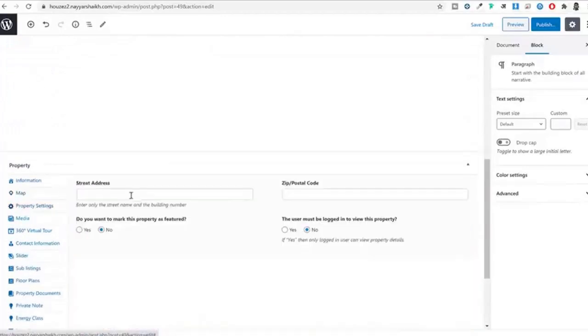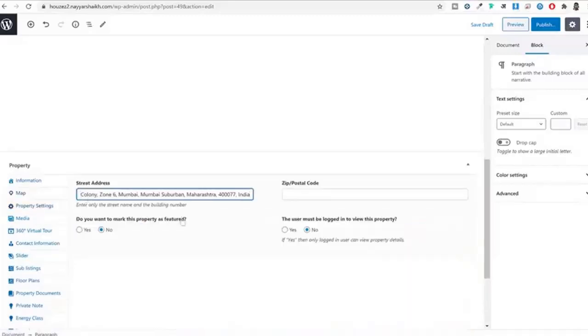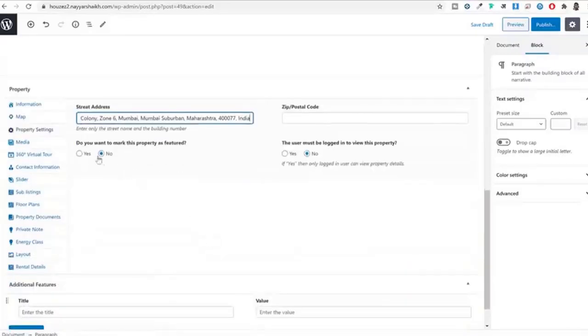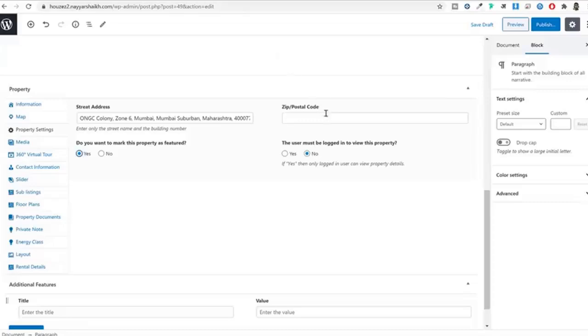And after that, we have property settings. For street address, you can enter that address. I'll just copy this address from here and paste it over here. And if you want, you can also mark this property as a featured property, and featured properties will display on the home page, as I've already shown you. Now we have to enter the zip code. I'll just copy and paste it over here.